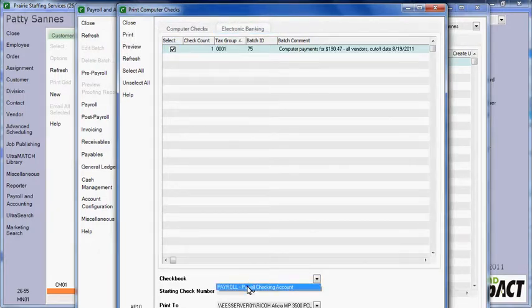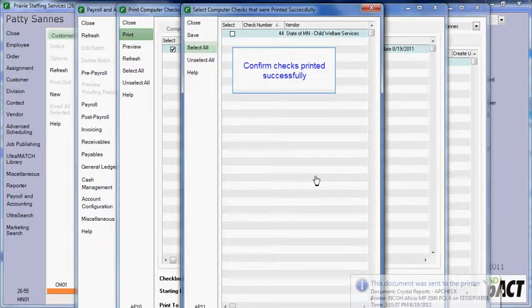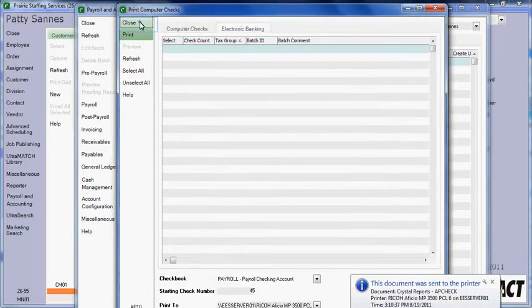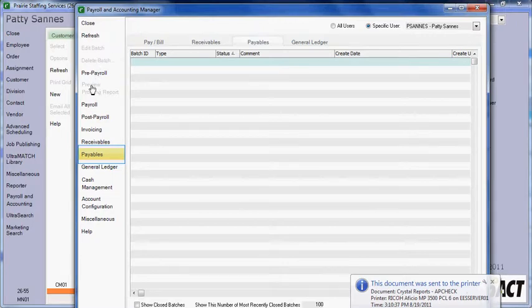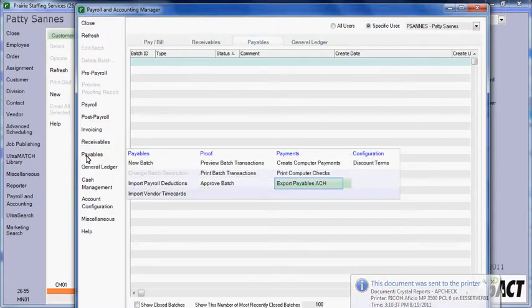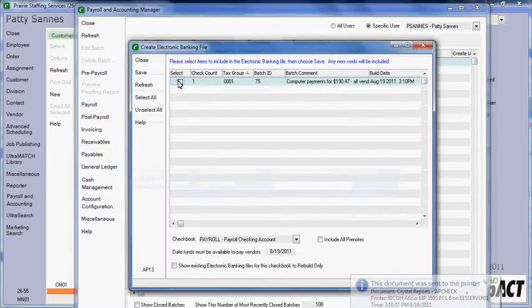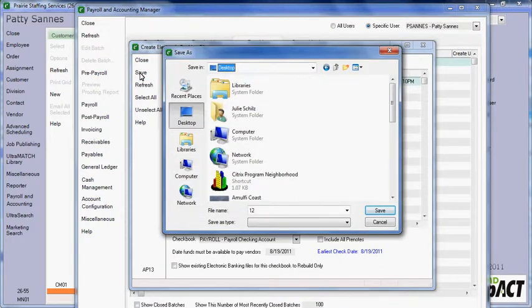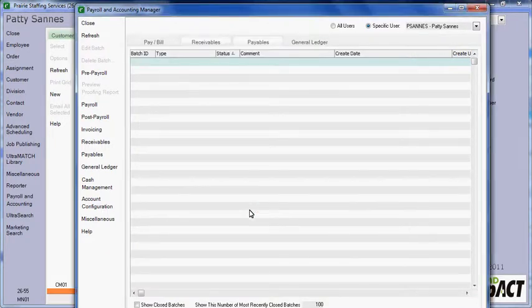The next step is to print the checks. In this case, our vendor was set up for direct deposit. To export the direct deposit file, we'll choose Export Payables ACH. Here we're telling the system where to save the file.